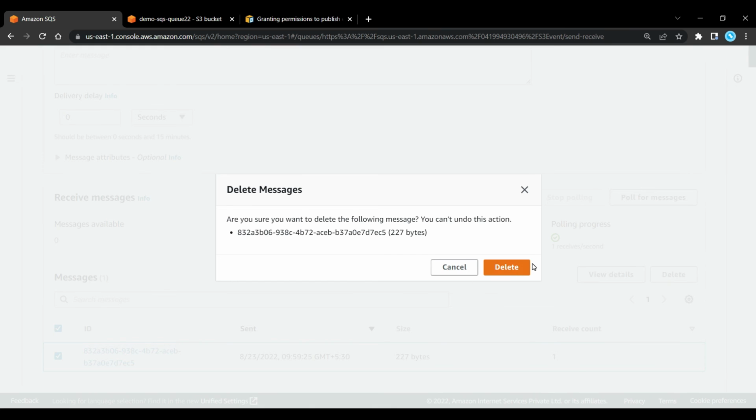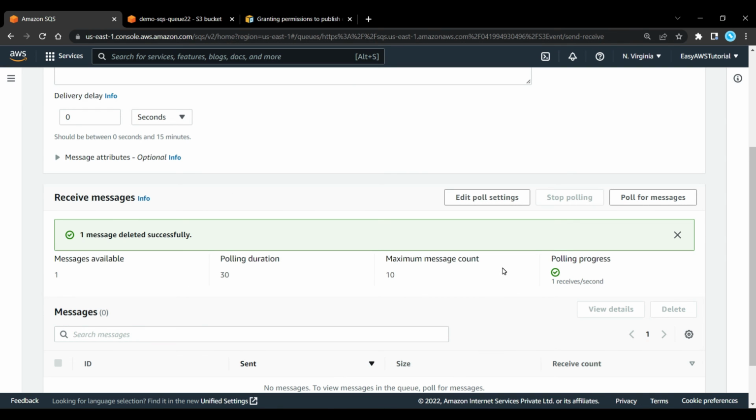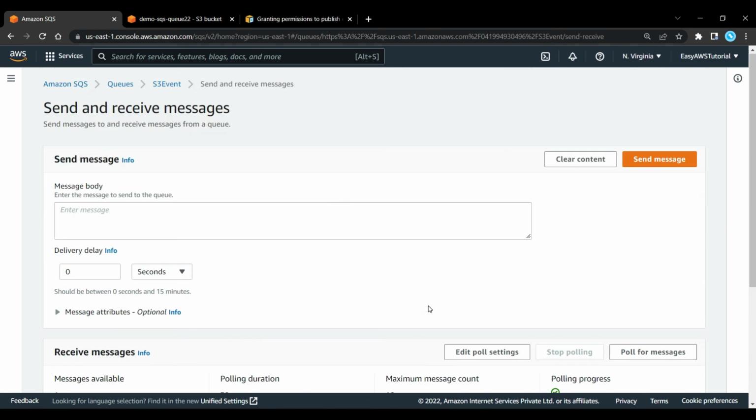So guys, that's it really for this hands-on. This is how we can provide access from our S3 bucket into our SQS queue by modifying an access policy. I hope you all enjoyed the lecture, and I will see you in the next lecture.